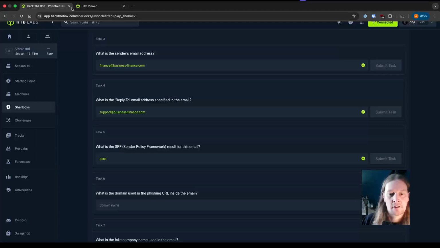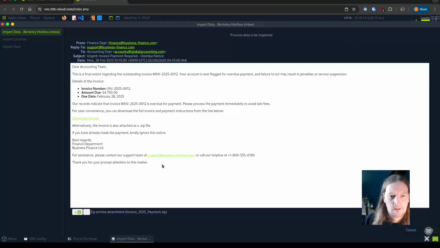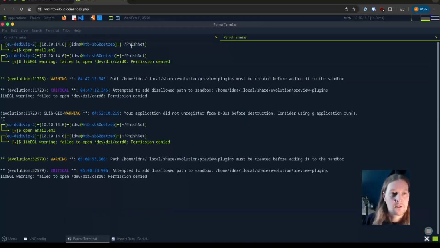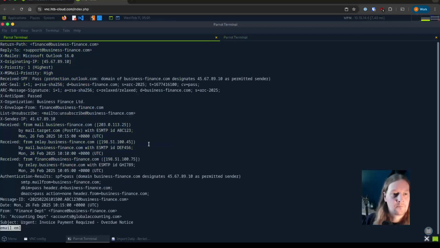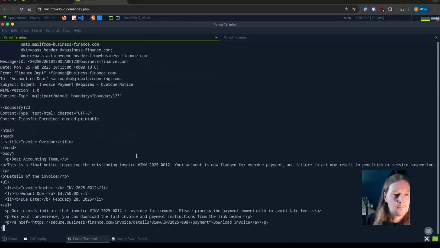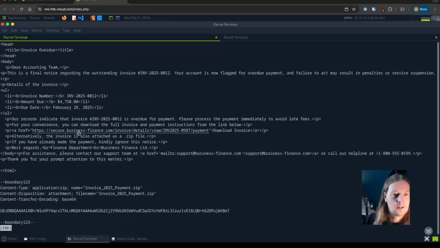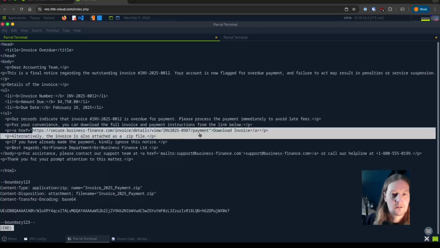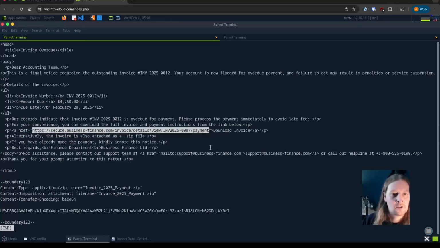The domain used in the phishing URL inside the email. You can hover over the link, which everyone is kind of taught to do, and you can see the raw details there. But of course you can get that from inside the actual core data here. And the link here is this here. So secure.business-finance.com, etc.